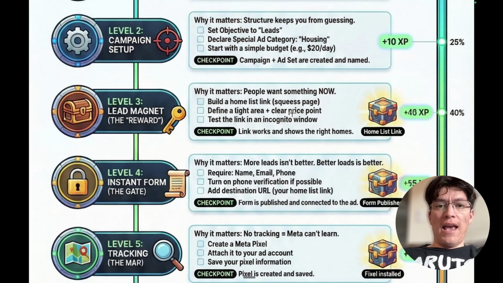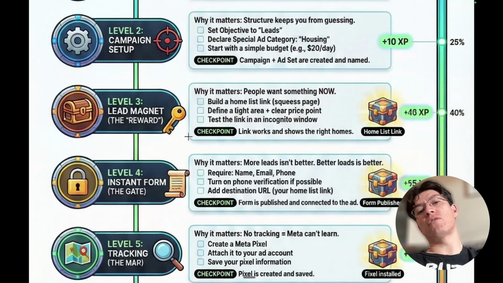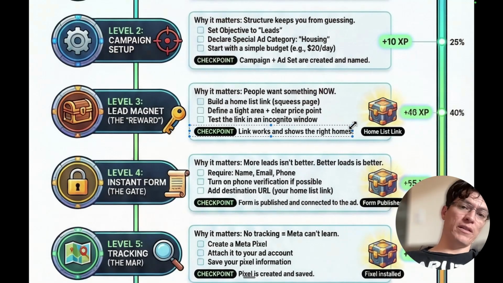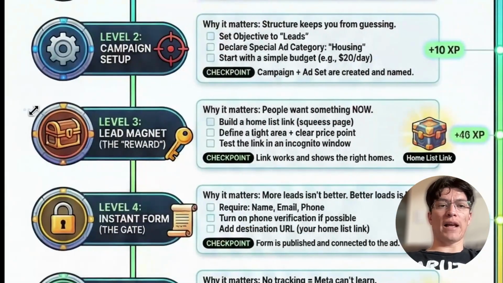Define a tight area, 15-mile radius, and add the clear price. Test the link in incognito mode. A link that works and shows the right home is when you know you've hit that checkpoint. What is it talking about? What we're going to do is exactly what level 3 says.